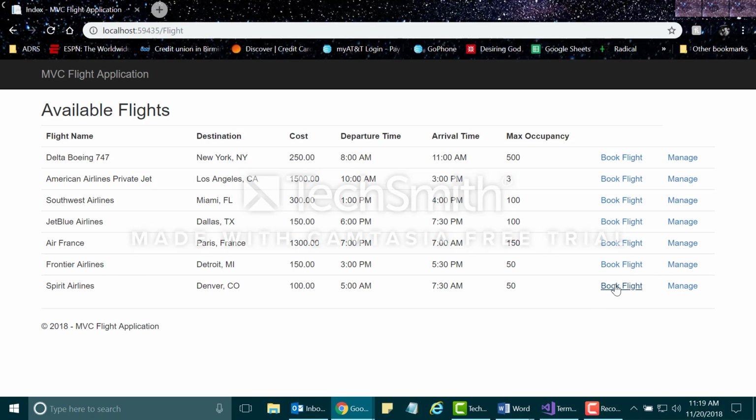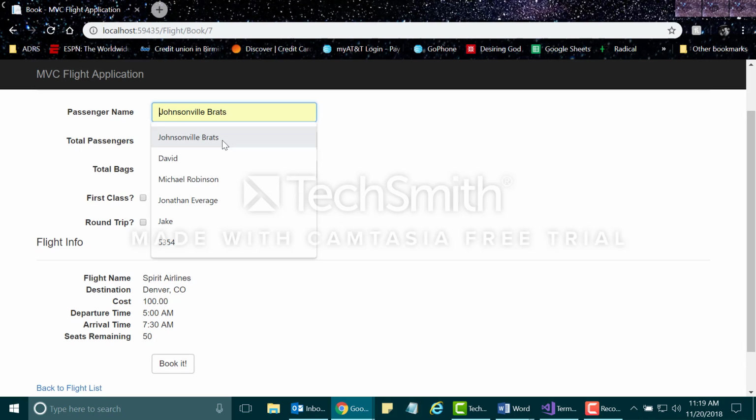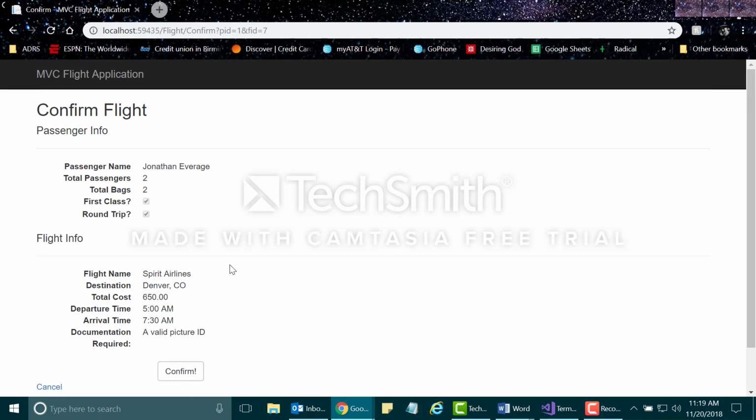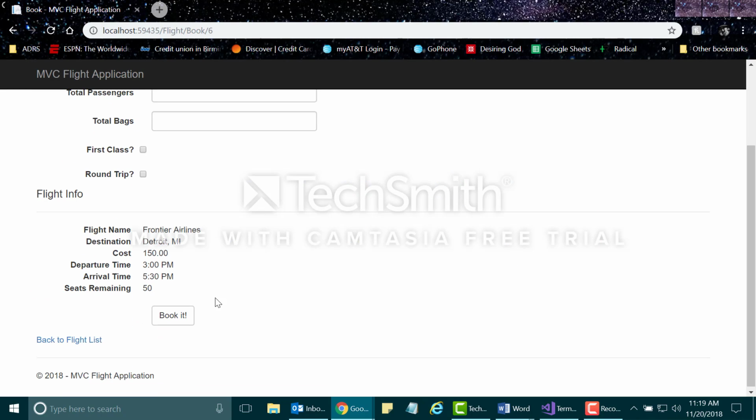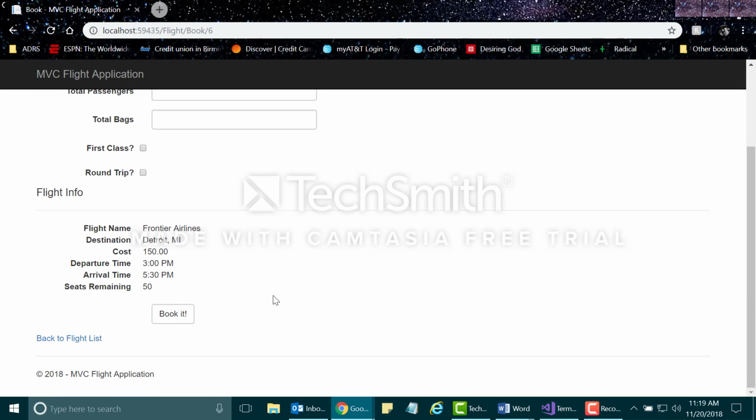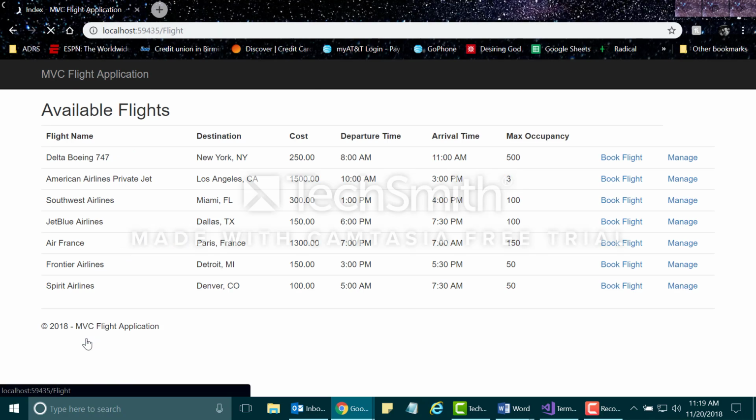One other thing I wanted to show you is if you come in here and you try to book a flight, say we got 2 passengers, notice the seats remaining is 50. If I come in here to confirm, and let's say I change my mind, I hit cancel, and then come back into the flight, notice the seats remaining is still 50. It hasn't changed. So since you canceled, it doesn't get calculated inside of that. Okay, so that's pretty much it for the customer part.